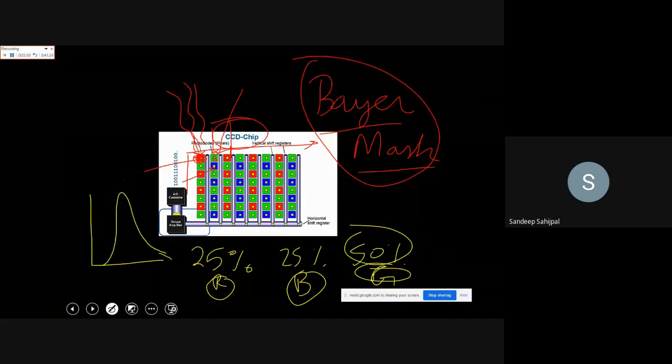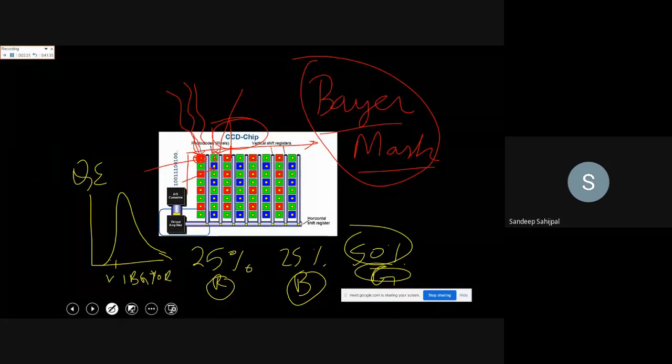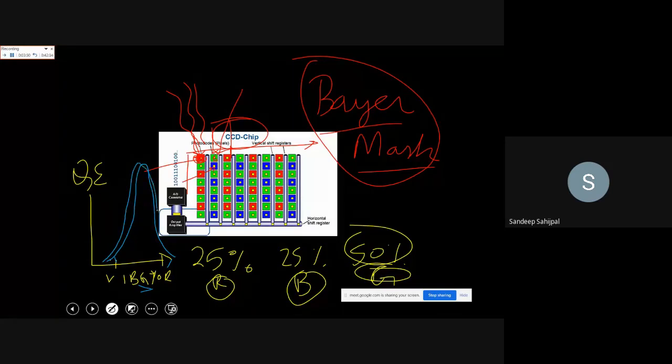This is what you call the quantum efficiency curve for the human eye. So if you write here VIBGYOR, let me draw it carefully. This is the VIBGYOR. This is red color, extreme red. So red color will come here. Now the response of the human eye is like this. Our eye is not that sensitive to violet and red compared to green and yellow. Our eye is more sensitive to green and yellow color. This is referred to as the quantum efficiency.